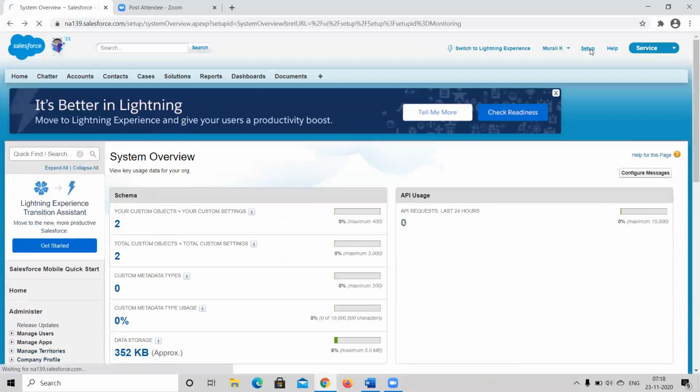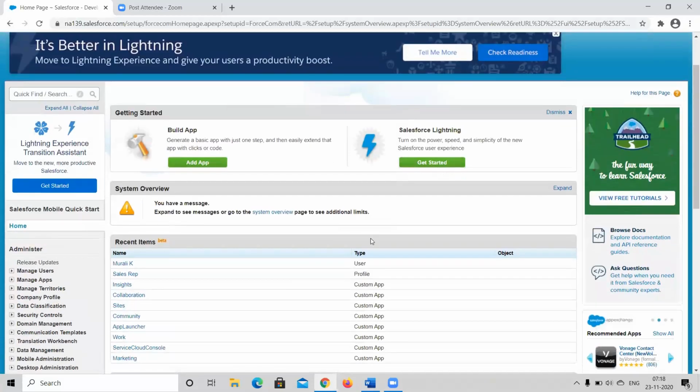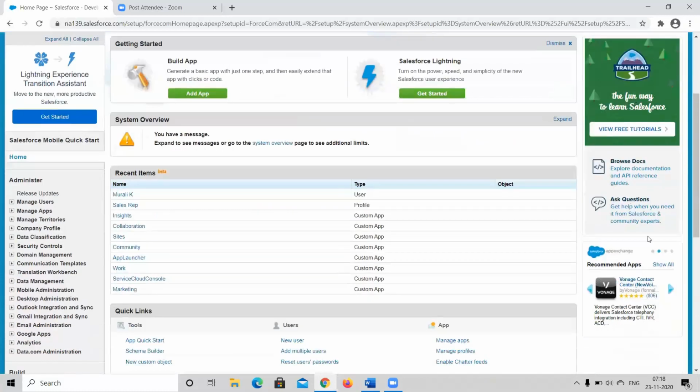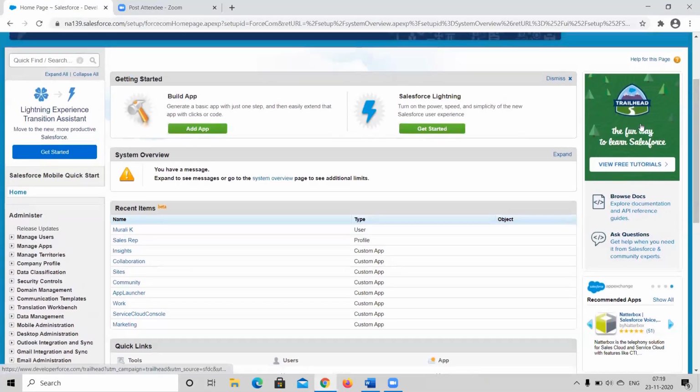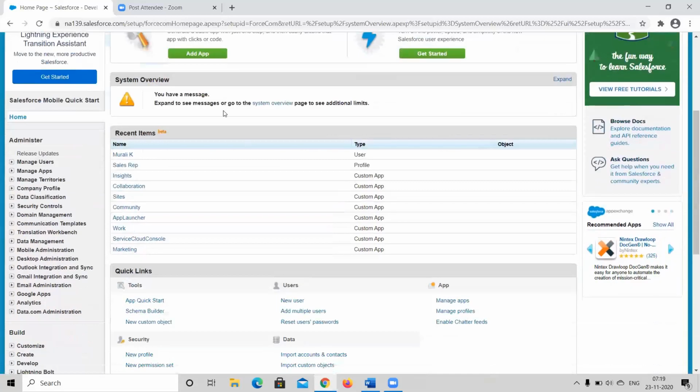It will just show the usage of the system. Let me go back to setup again. And the right side panel, this is the knowledge base, so that we can access the tutorials, we can browse the documents, and we can even get help from someone. So this is all about improving the technical skills. So this is the knowledge base. And here is just the system overview.